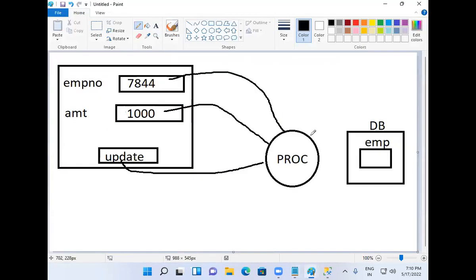Then what will the procedure do? After receiving the values, the procedure will go to the database. It will go to the database and update the table. So the procedure will receive the values coming from the front end, and after receiving the values, the procedure will update. After updating, is the salary changed or not?